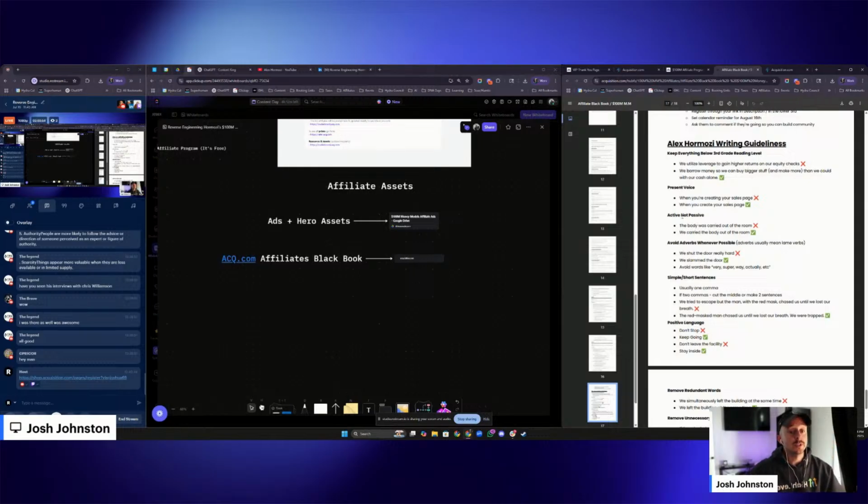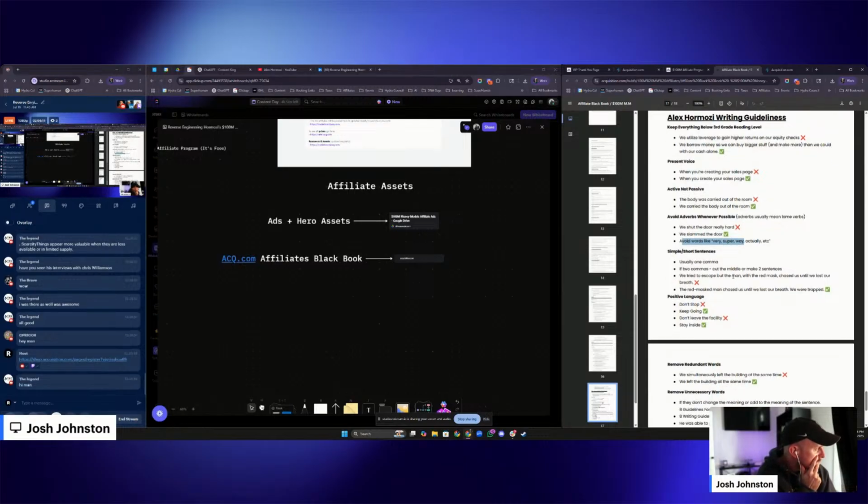These are also really good guidelines, by the way. Avoid adverbs when possible. We shut the door really hard. We slam the door. Avoid words like very, super, way, actually, etc. I'm guilty of this one. Usually 1 comma. If 2 commas, cut the middle, or make 2 sentences.